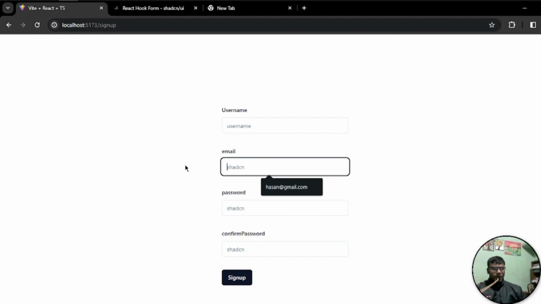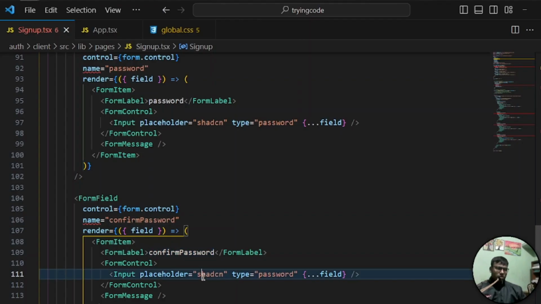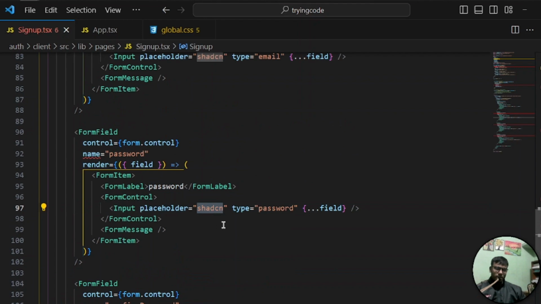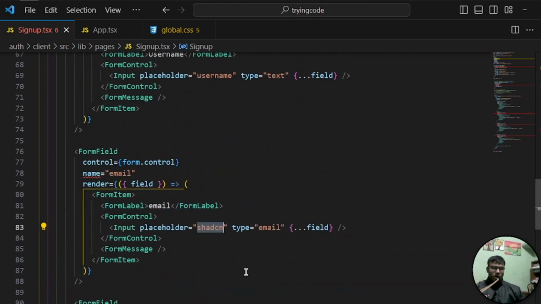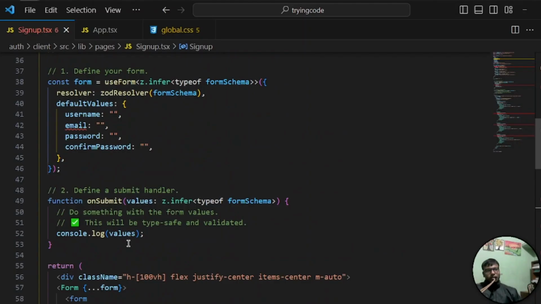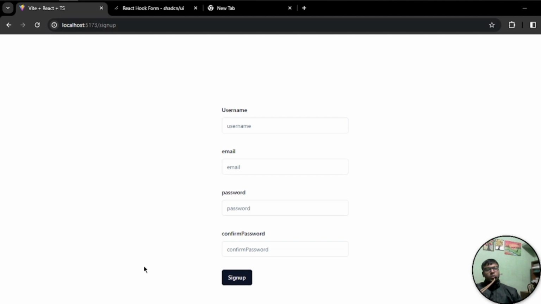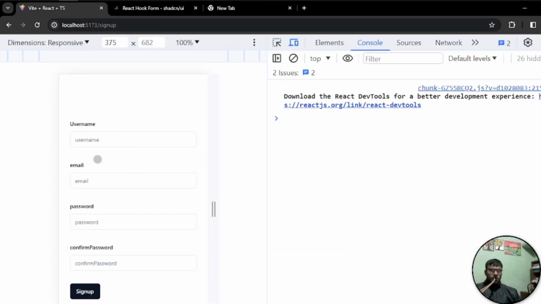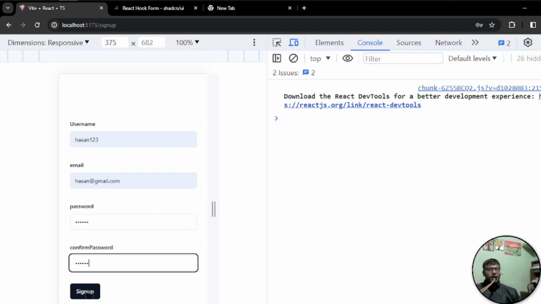I think we have to change this placeholder, confirm password, as well as email. Okay, nice. Just open the console to see this value. Okay, give some data. Username Hassan123, hassan@gmail.com, password 123456, as well as confirm password, and click on sign up.